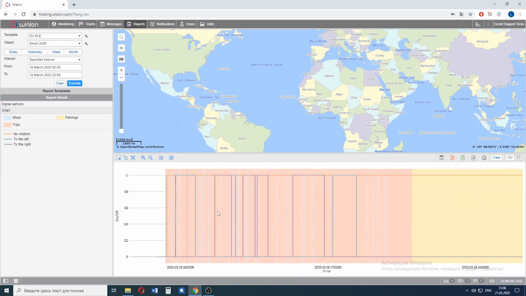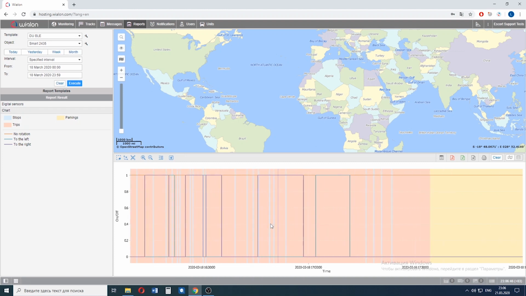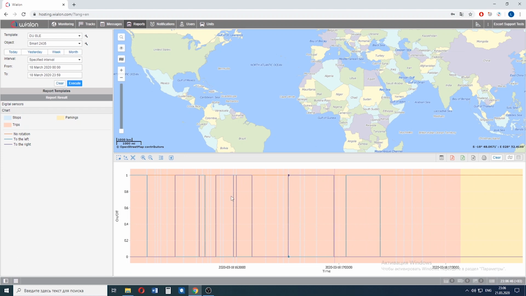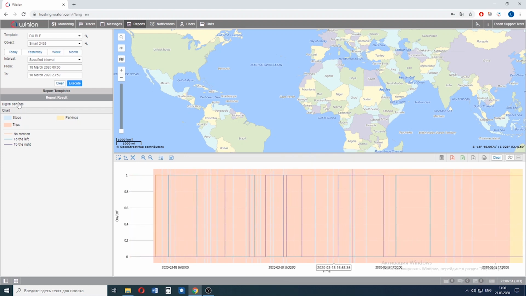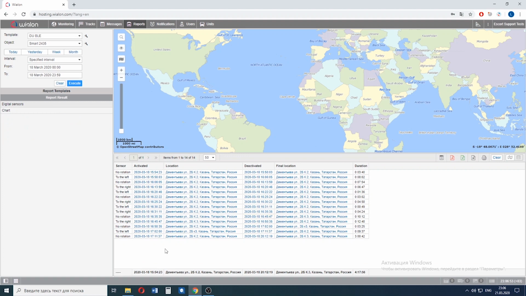It is really a matter of preference which one you like more, the chart or the table. But here's how you configure the reports on the Wialon platform for the DU-BLE sensor set to the vertical and horizontal rotation modes.